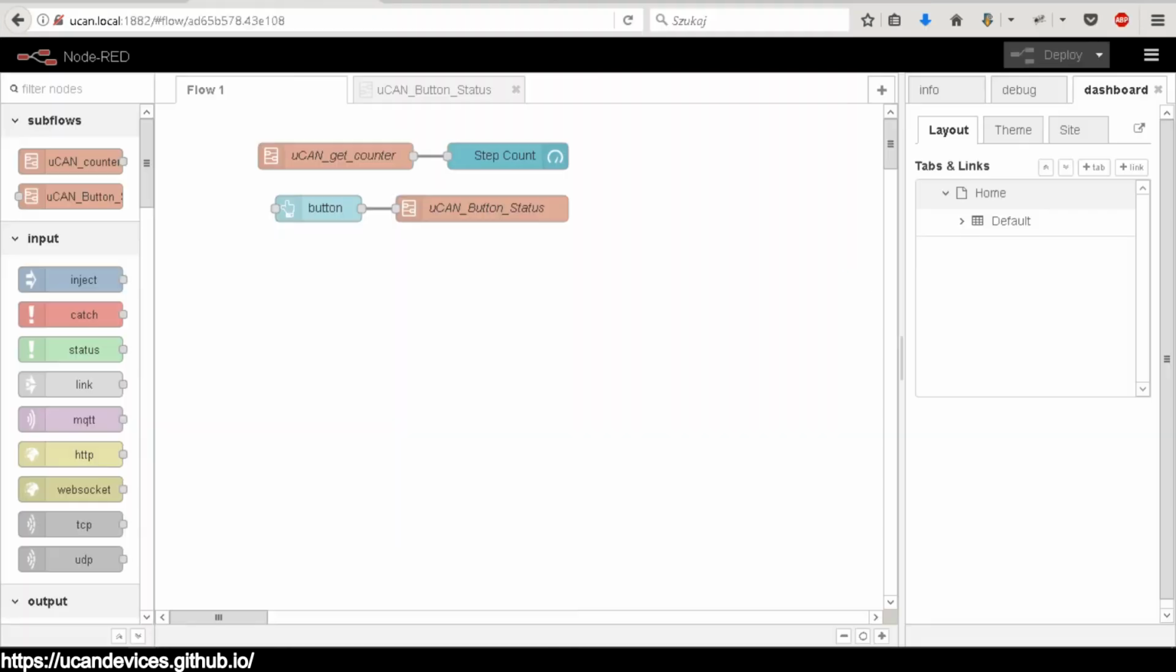The last thing I would like to show you is a more advanced way to send CAN frames, and it will be done in this way that a CAN frame will be sent every second. After the user clicks the button, there will be a change in value for 2 seconds, and the value will return to the default one. To do this, I've created a new subflow, and let's take a look what is inside.